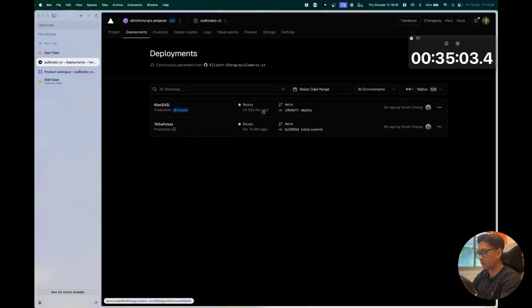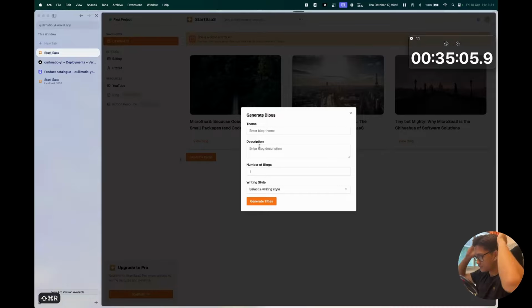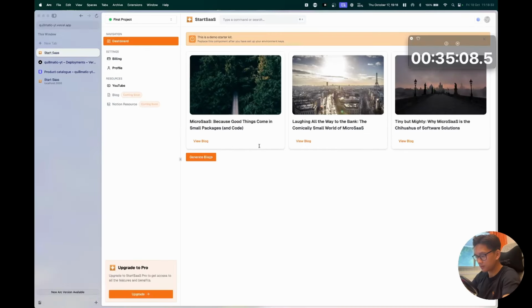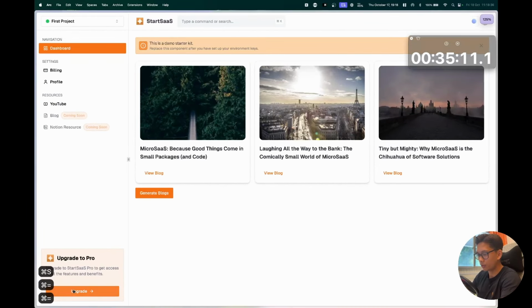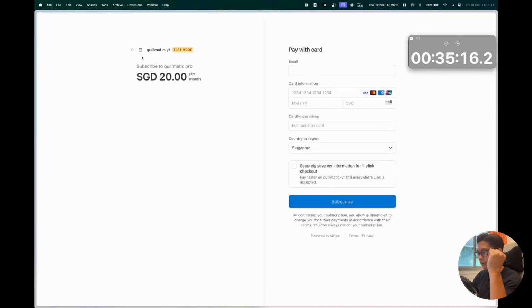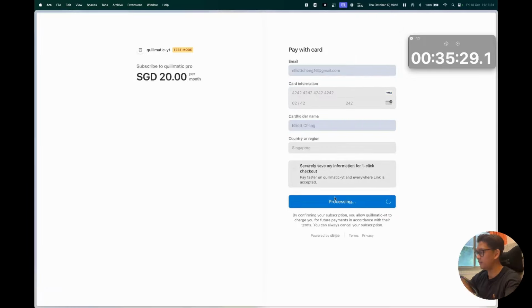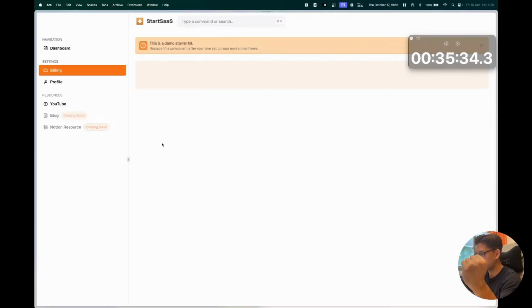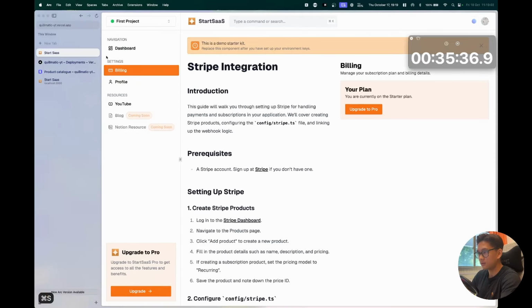Cool. And so we can now see that this is deployed. If I refresh this page, right? So right now you can see that we have this upgrade to Pro thing here that's showing up. So if I press upgrade, it's gonna throw an error. Oh, it's not, surprisingly. Okay, now we can see Quillmatic Pro, right? I'm gonna press here. 4242 4242. And if I subscribe here, I should be upgraded to the Pro plan immediately, right? Because all the webhooks are set up for Stripe. Cool. It redirects us.